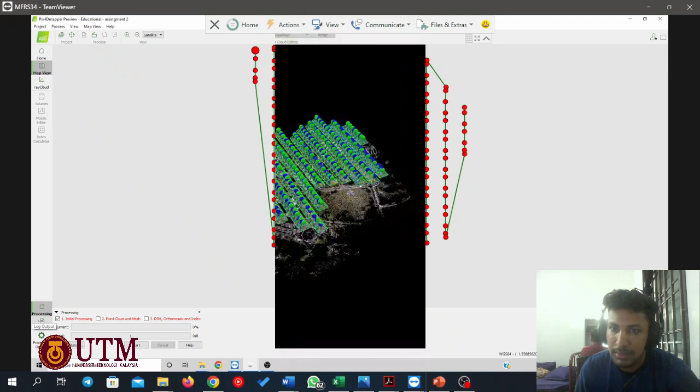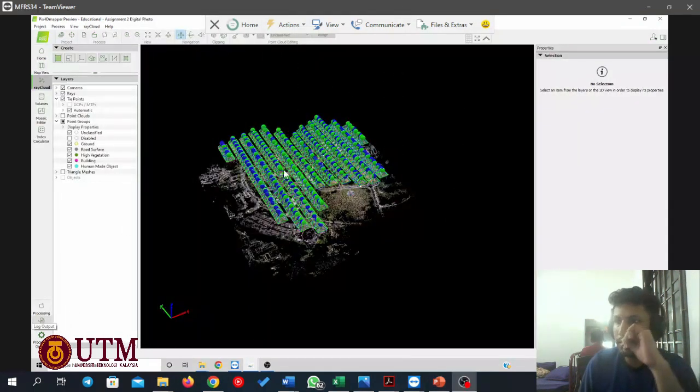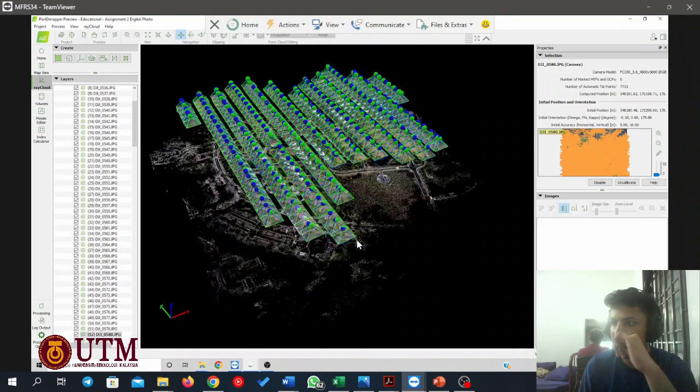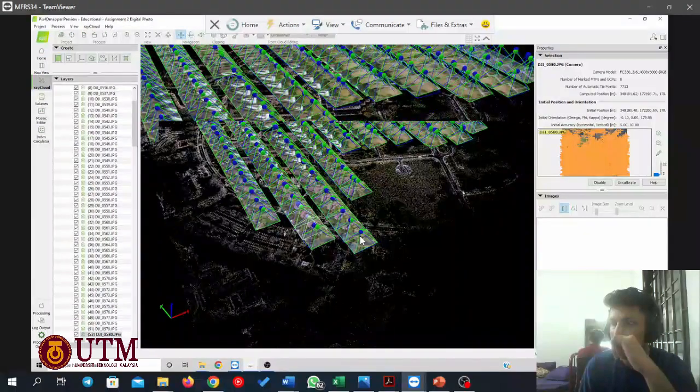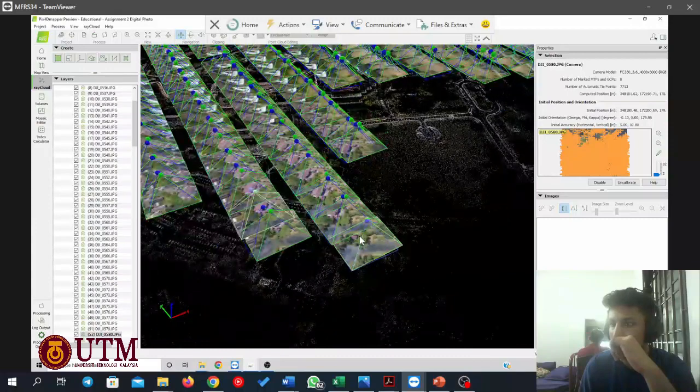Okay, that's all. Now you can see on the screen, after our alignment, in the ray cloud setting, all of our pictures have been aligned. There were not many errors. So this is our output after the alignment.